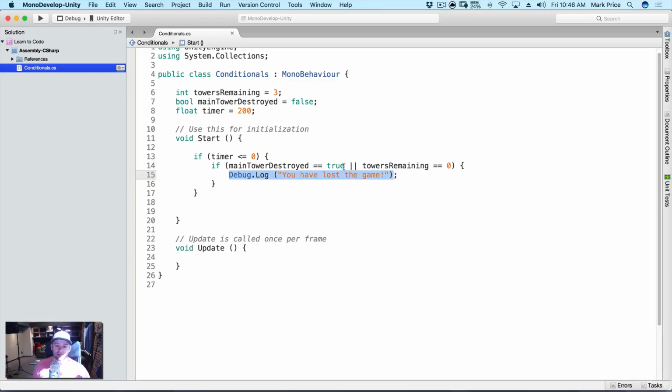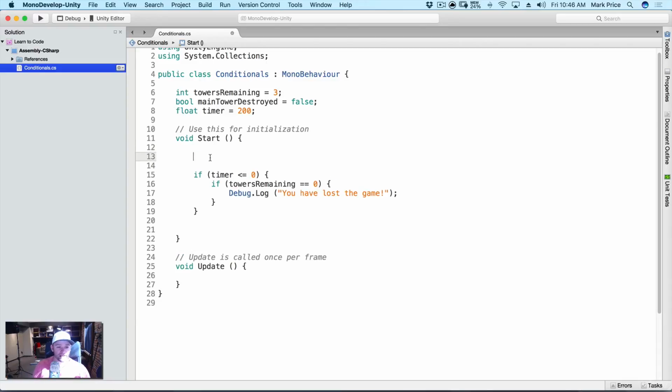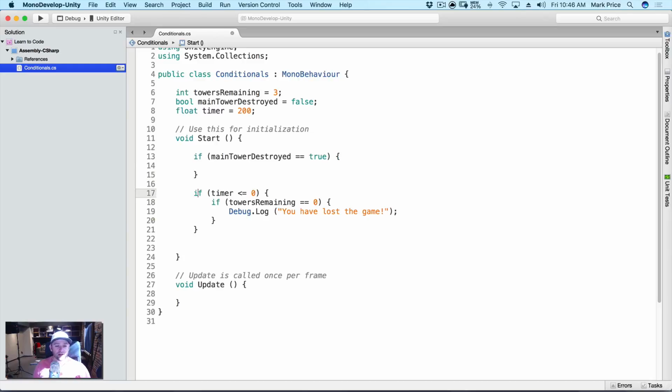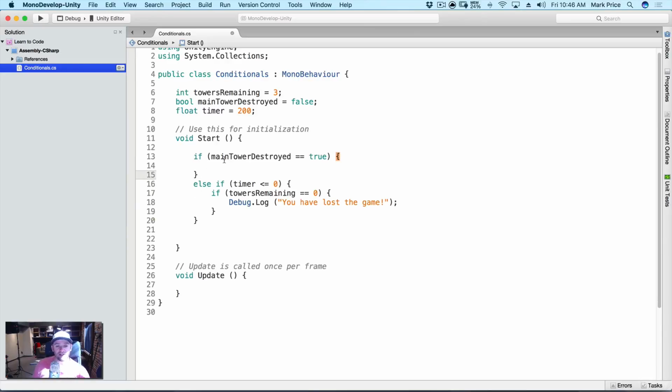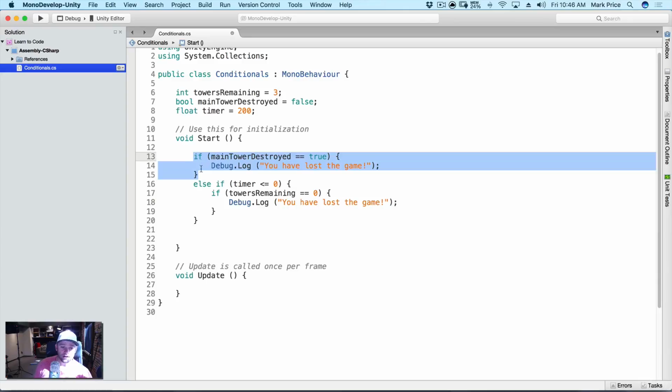But this really isn't the Clash Royale logic. If main tower is ever destroyed, you automatically lose the game. So I'm thinking this actually needs to come out of here. So we're going to say if main tower destroyed equals true. And what we can do here is an else if. That's interesting. So we're saying if main tower is destroyed equals true, we can copy this here, then you have lost the game. Else, so let's say that's false now. This is definitely false, so it's going to try this one now. It's going to say if the timer is less than or equal to 0. Well, if that was false, then it's just going to skip on you and keep playing the game.